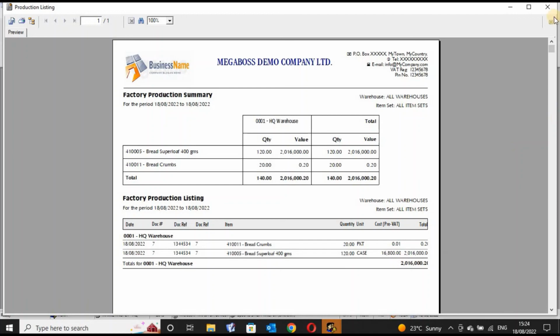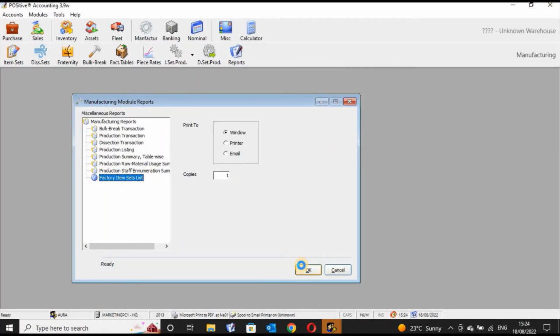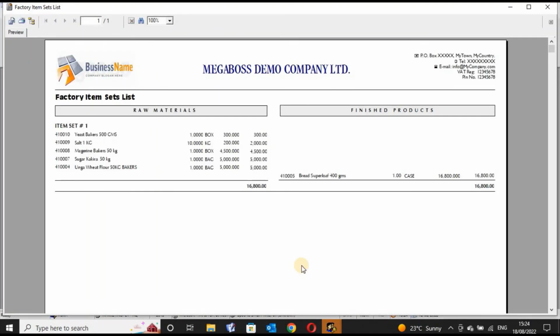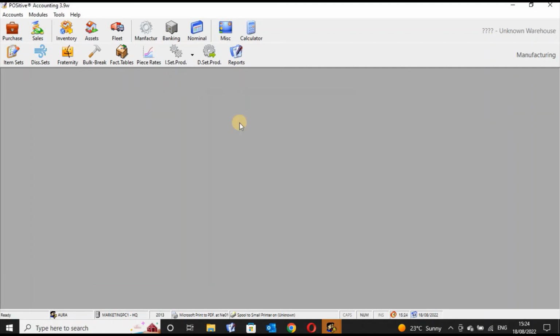You can have the same reports that we just saw there. Those reports are automatically generated by the system. As you are using the system, these reports end up populating in the background, and then you are able to get them from here. So that is how we do production in the Positive ERP.